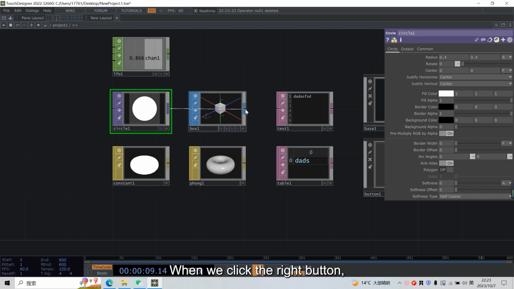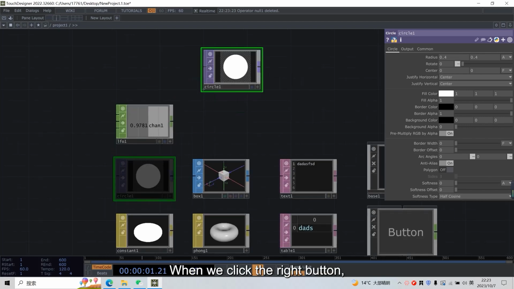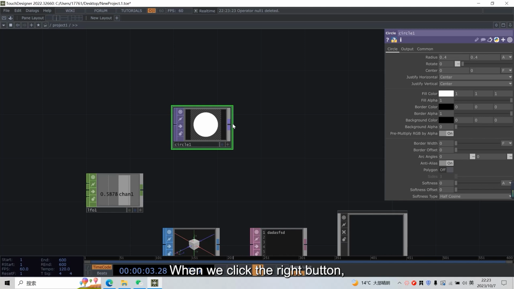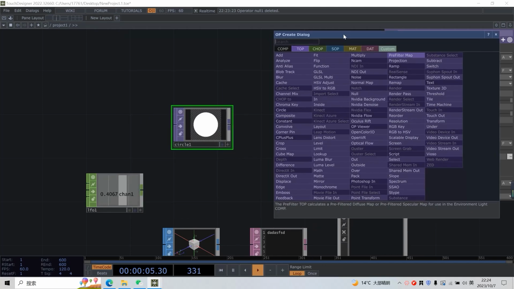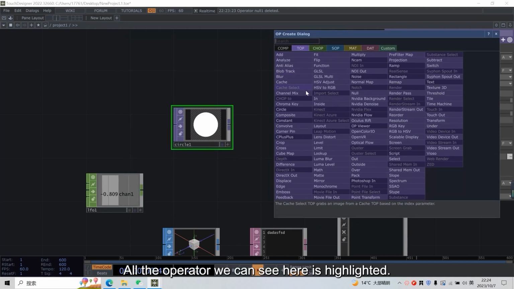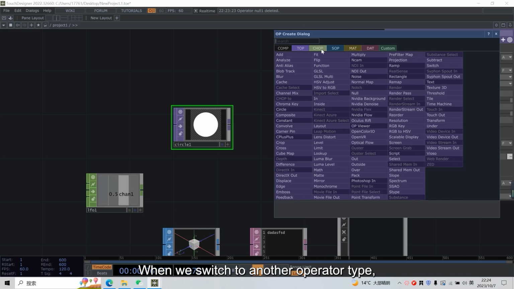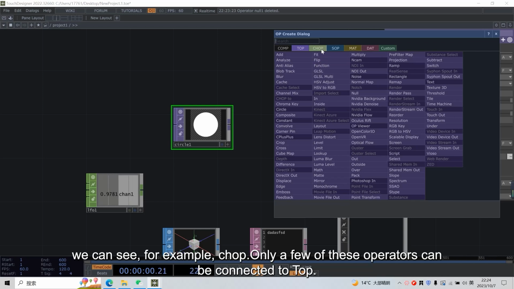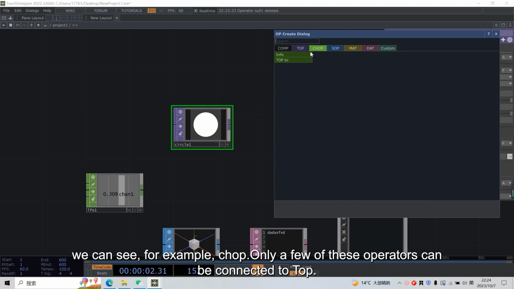When we click the right button, all the operators we can see here are highlighted. Operators that cannot be used will become gray. When we switch to another operator type, we can see, for example, chop. Only a few of these operators can be connected to top.